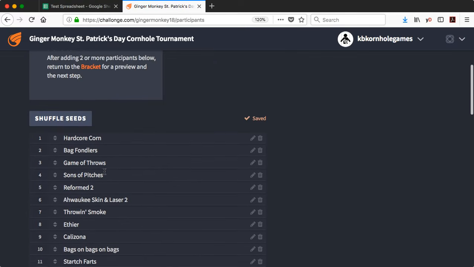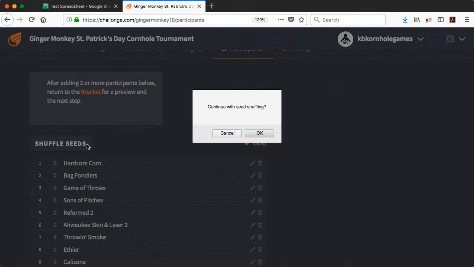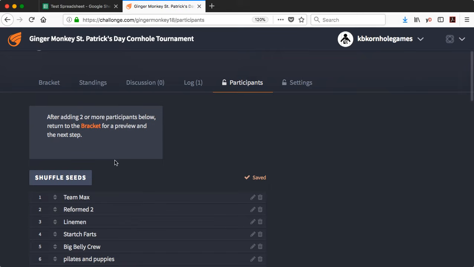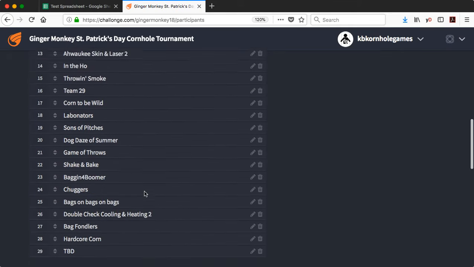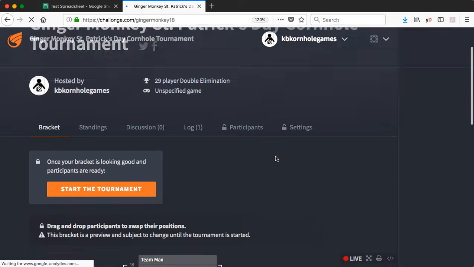Now, something else I like to do before I get started is, once I enter everybody, I like to shuffle the seeds. So I click on shuffle seed and say OK, and that just shuffles the order, so that if anybody thinks that I'm doing anything suspicious, you can just show them, hey, I just put you in and I shuffled the seeds. Once you have all of the players or the teams in, you can go to either bracket here or bracket here, and it will automatically generate the bracket for you.